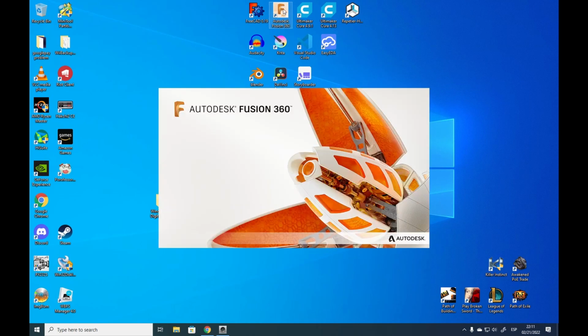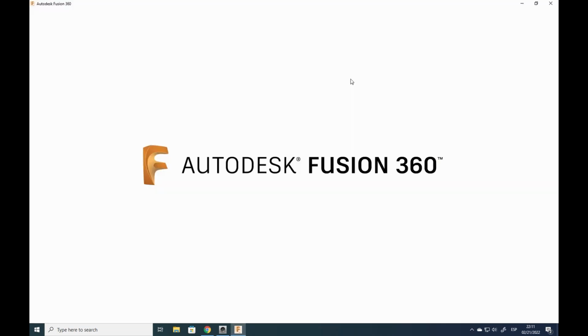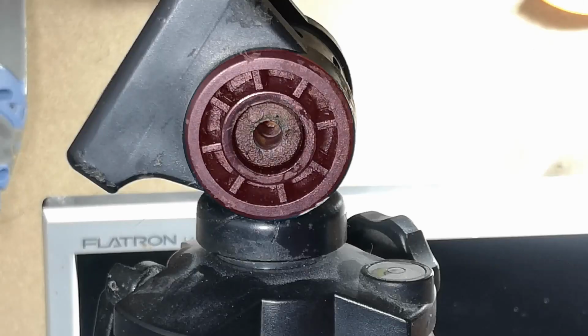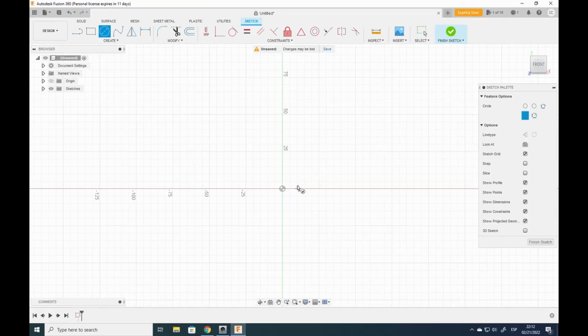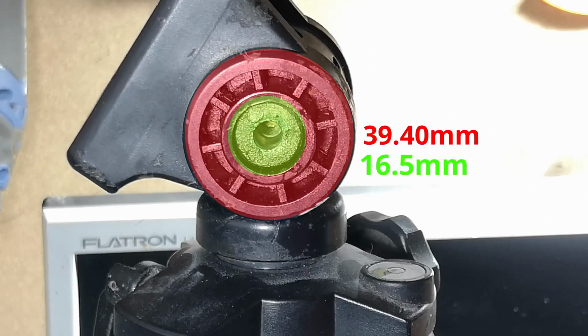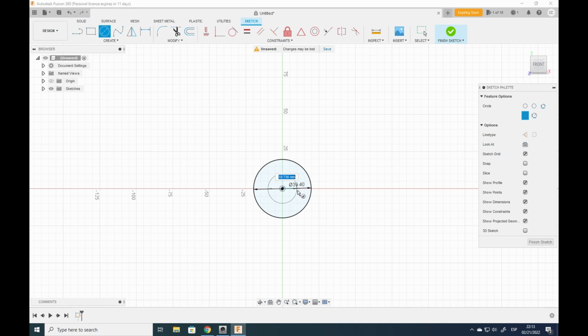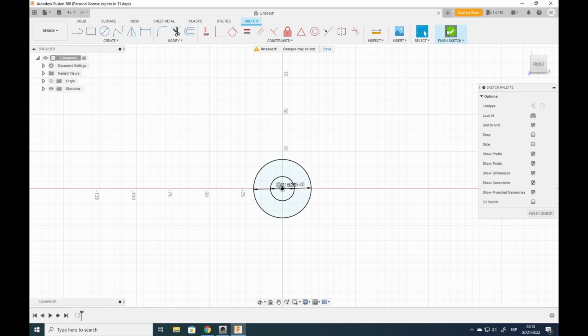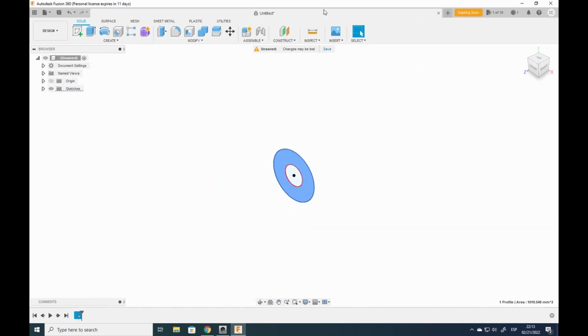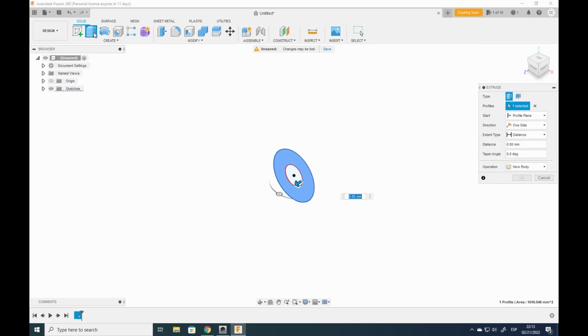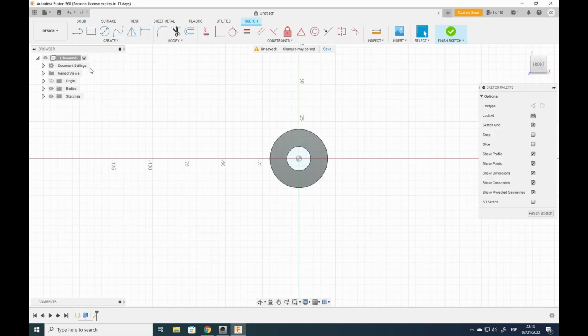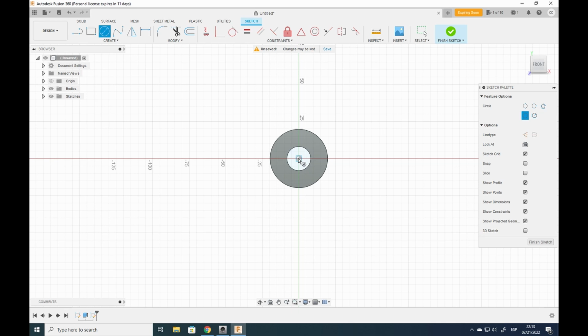Okay, it's time to design something in Fusion. Okay, so let's make the outer diameter first. It's 39.4. And let's make the inner one 16.5. I'm making the actual hub to have as a reference. This part will not be printed, but it's good to have so you know what you're working to fit it to. I made it 4 millimeters wide.